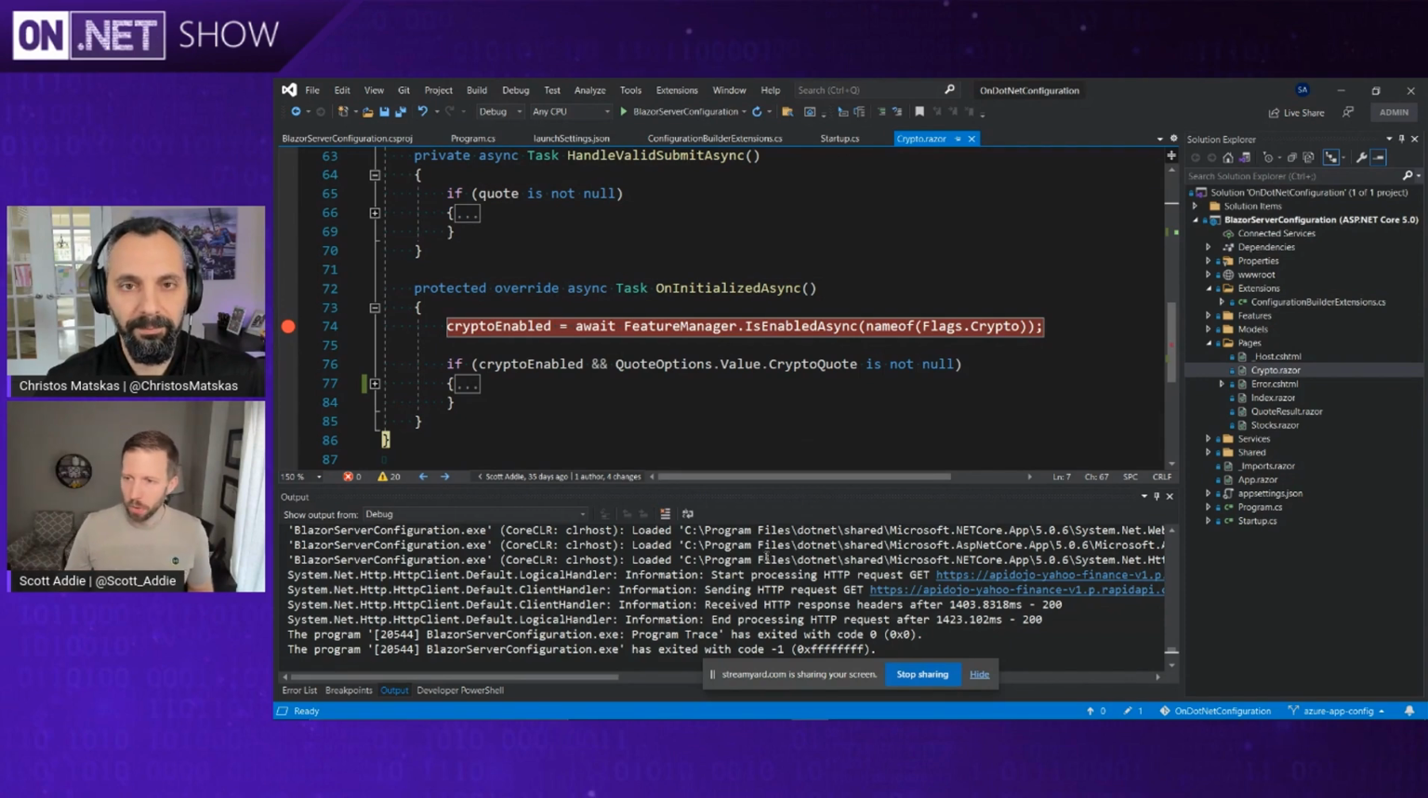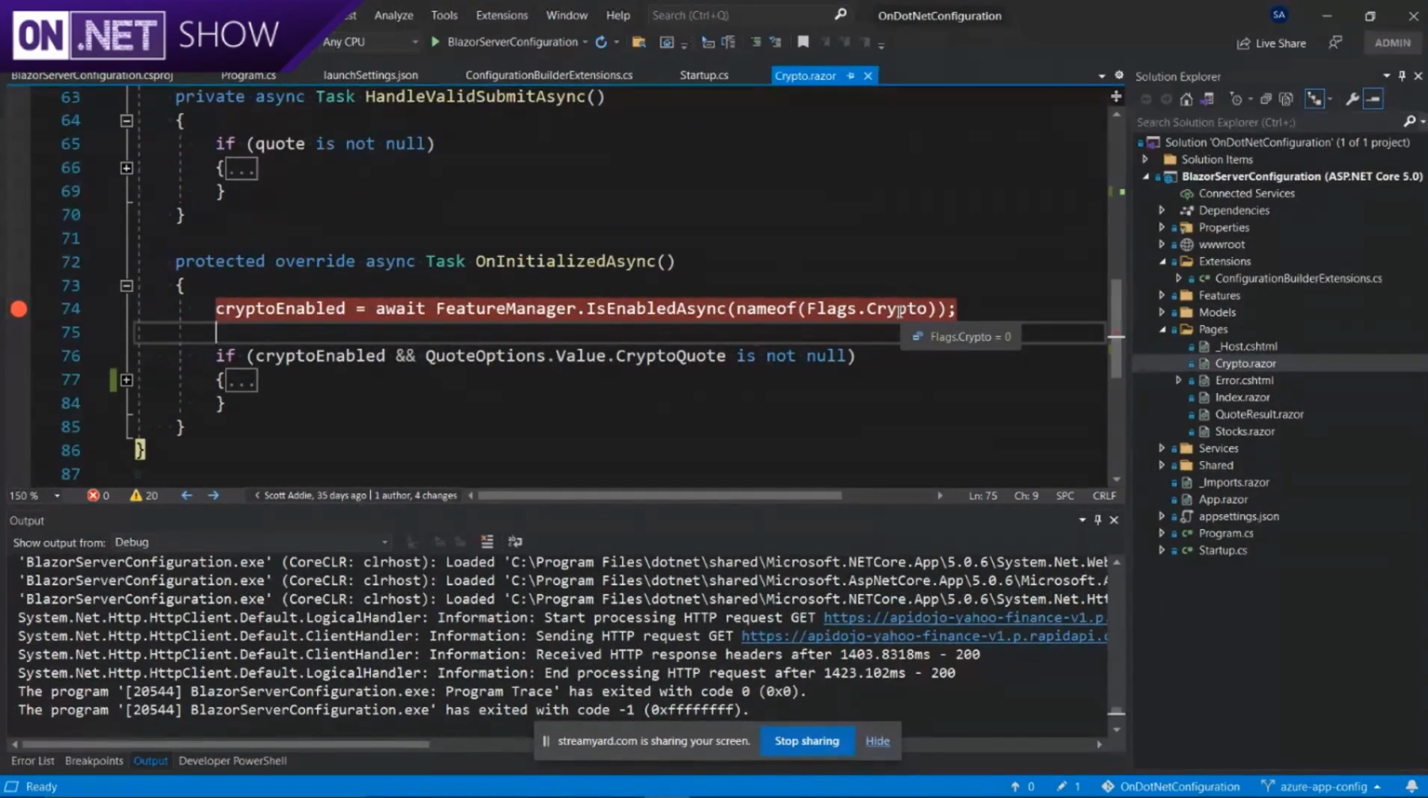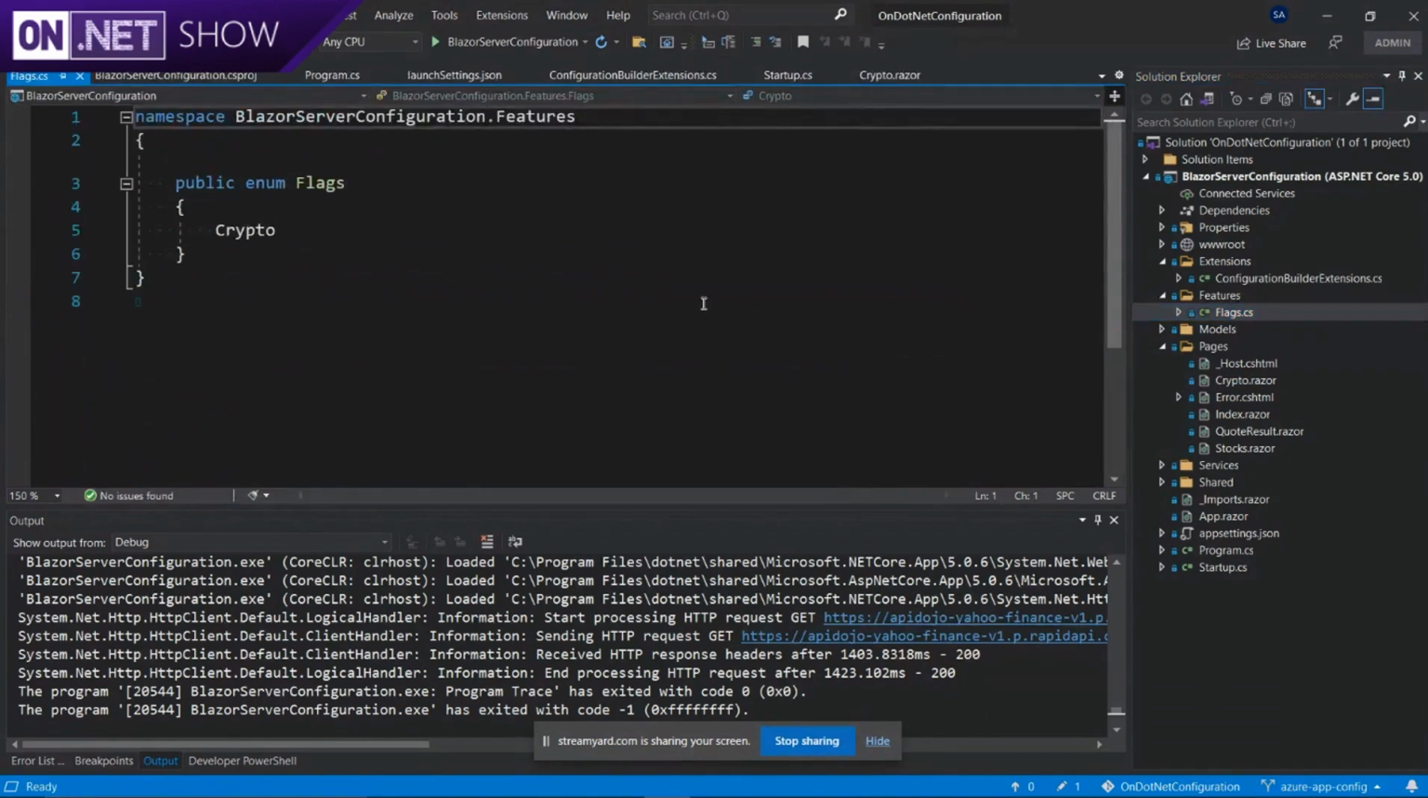What I'm doing here, I didn't want to hard code the crypto string. So I'm using the C# nameof feature. And you can see it's just going to check, is that crypto flag enabled or not? So the flag is an enum that you set up in your application? Yep. Over here, all that I've done is I've created a flags enum. The reason I did this is I didn't, again, want to hard code the crypto string. Love it.